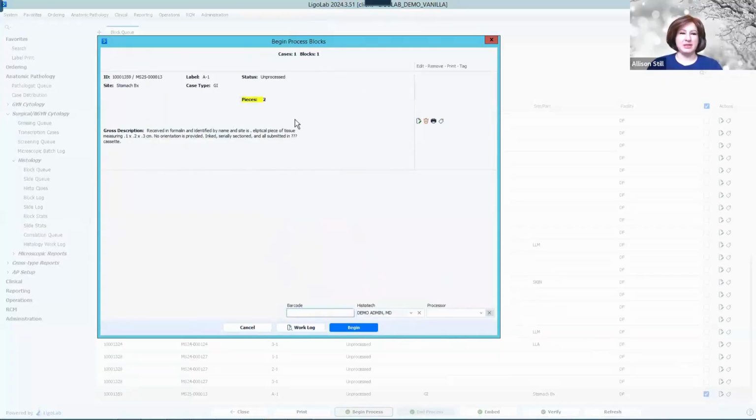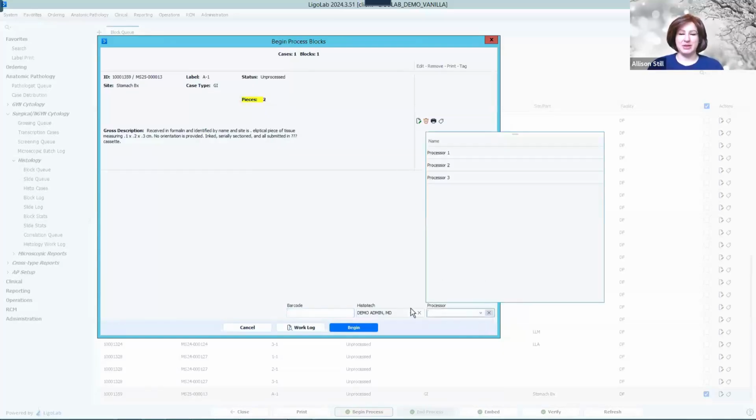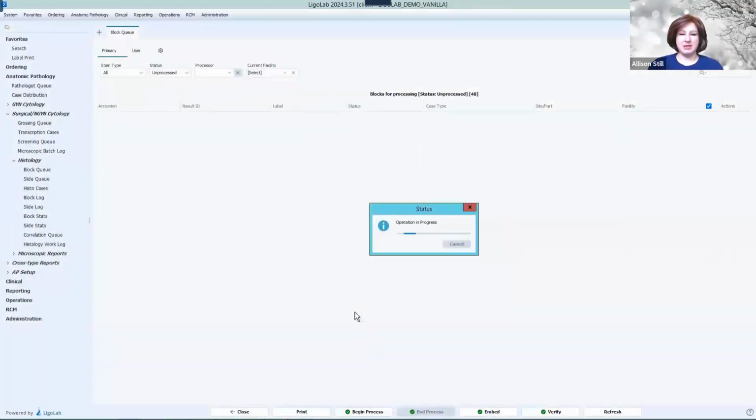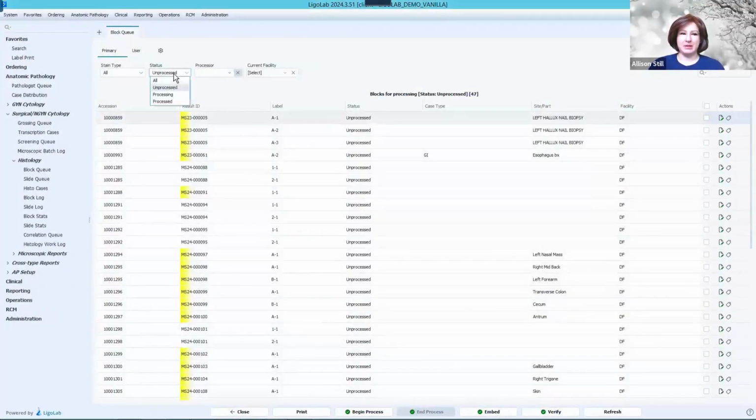And you can customize the information seen here if you want to see more or less information about this case. So you can scan in as many blocks as are going into this batch. Likely you wouldn't just do one, but you can scan as many as you want into here. And let's say we're going to load these into a specific processor, which we'll select here. So when we're ready, we'll say begin. These are going to begin processing.